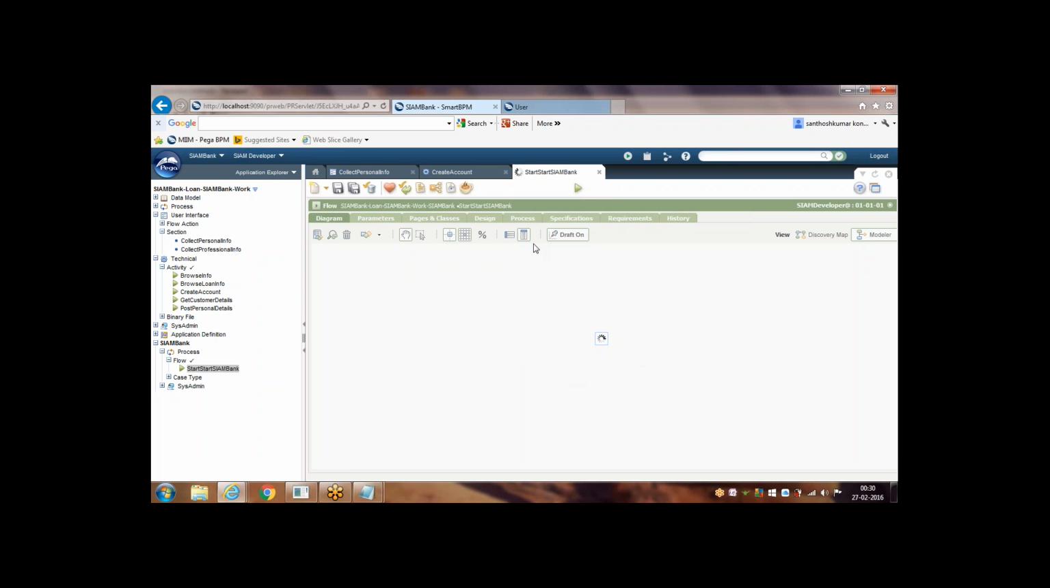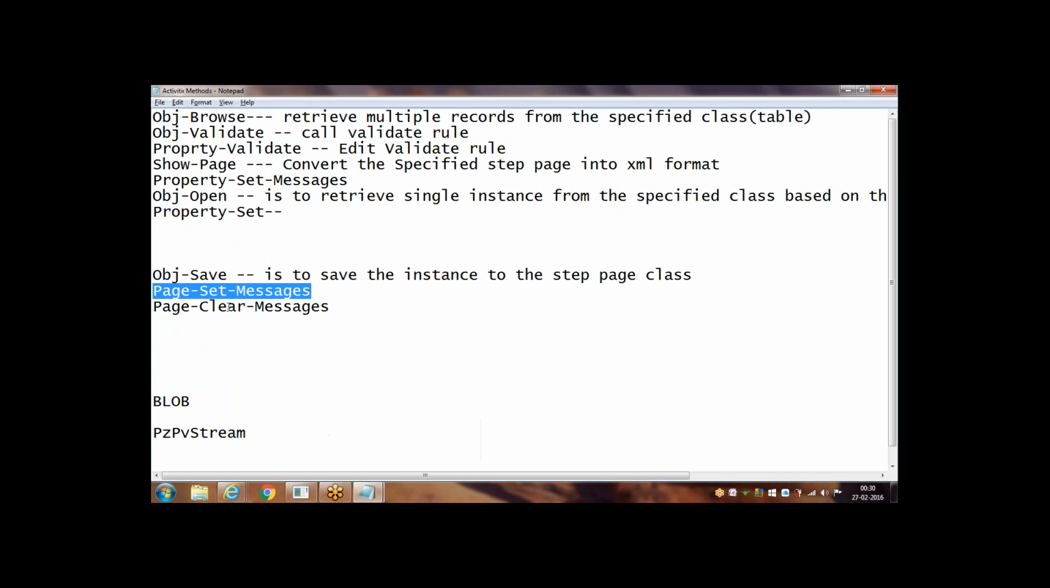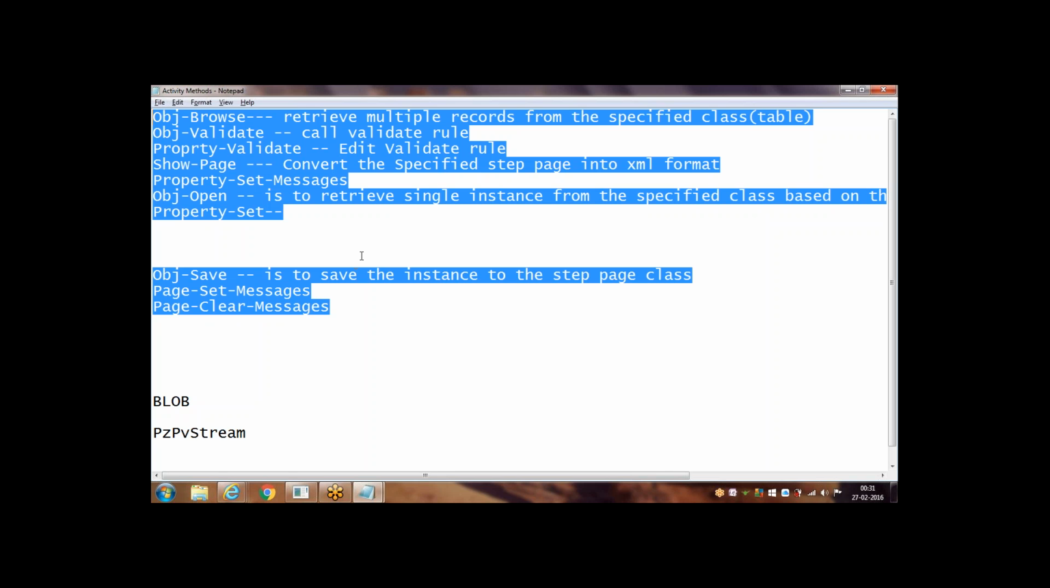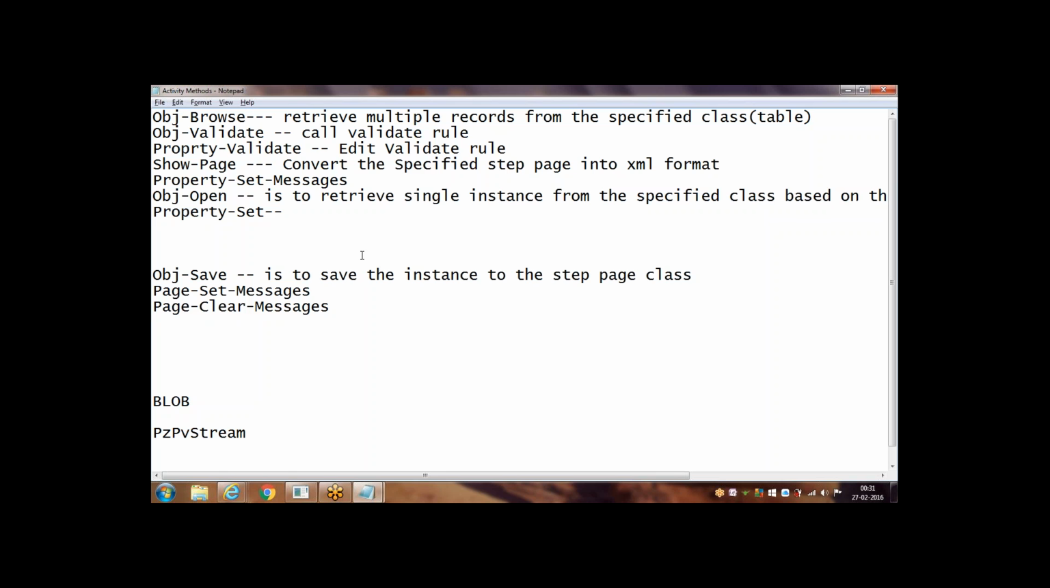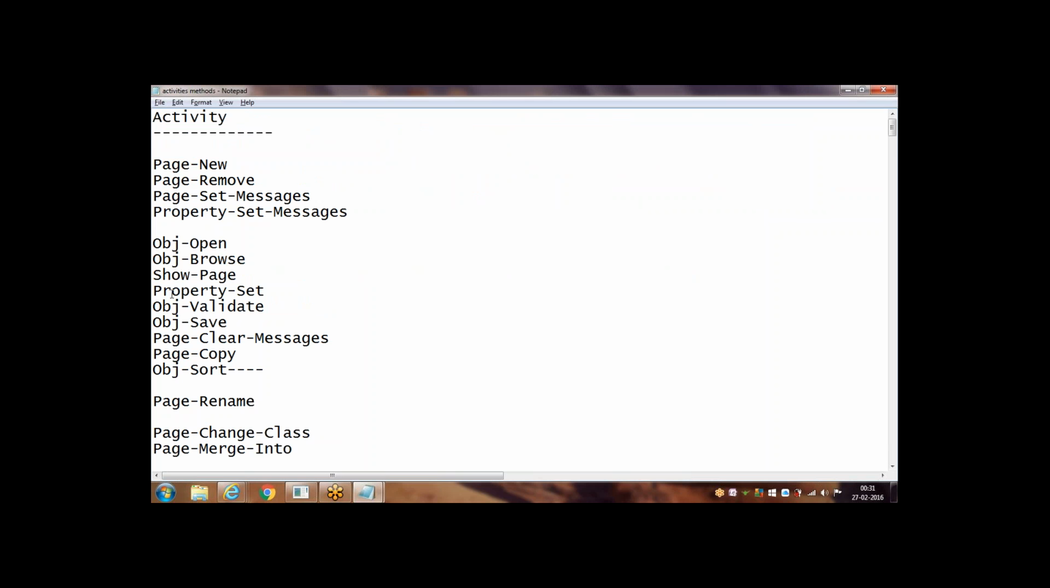So any doubts on these methods? Page clear message, page set message, and obj save. Any of these methods? Obj browse, obj validate, property validate. So far we covered these methods, and yet to cover these methods.